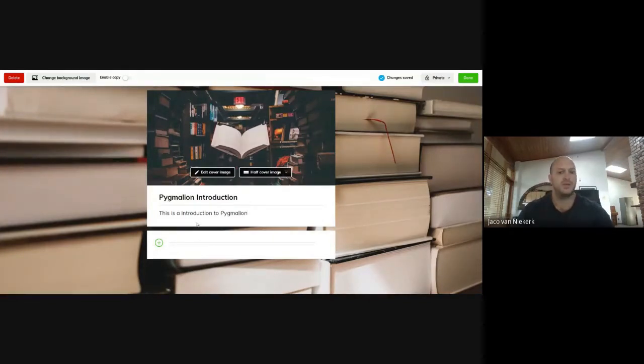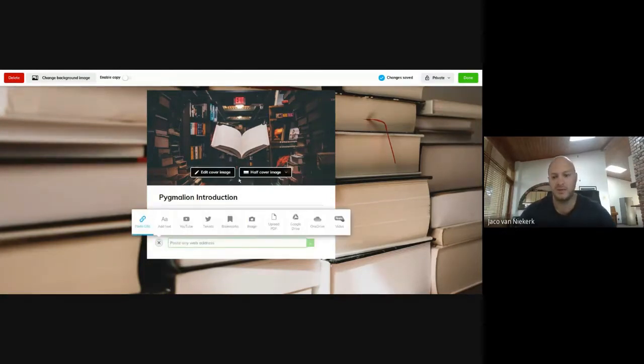So let's say, for example, we've got this. Now, our first thing that we want to add, when you press the plus button, it allows us to add different elements. You've got text, YouTube, tweets, bookmarks, images. You can upload a PDF, Google Drive, OneDrive, etc. So let's say, for argument's sake, we're going to add something from Google Drive.